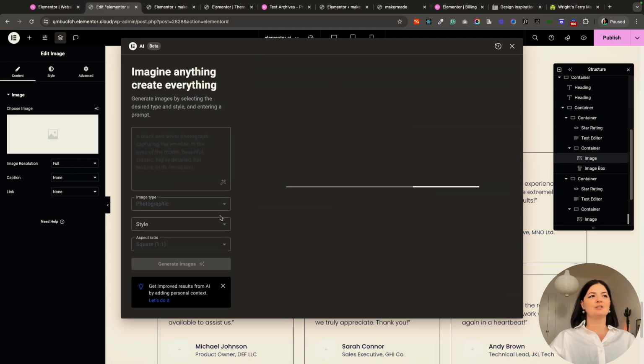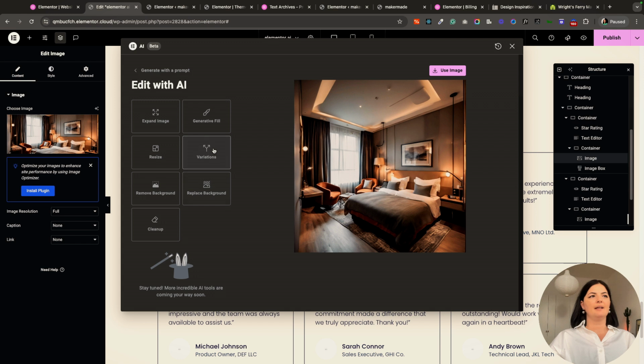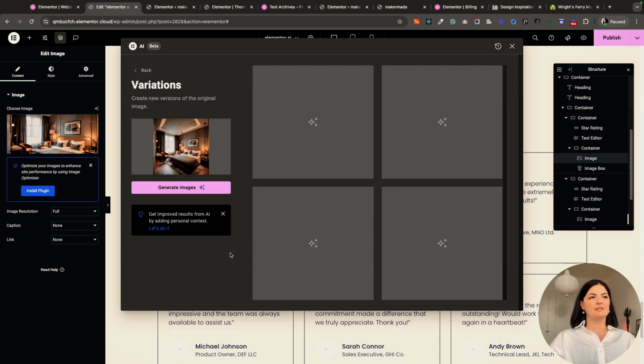Use image. But I'm gonna go again and let's use some variations. So again, you can add personal context here. Look, in a sense, I think Elementor AI is good. And as I said at the beginning, there should be only two plans. The starter plan should be included probably with a subscription.